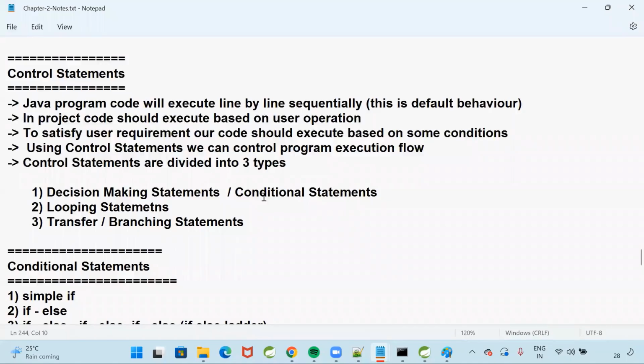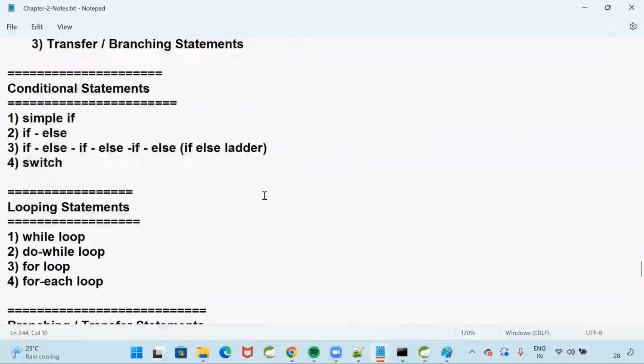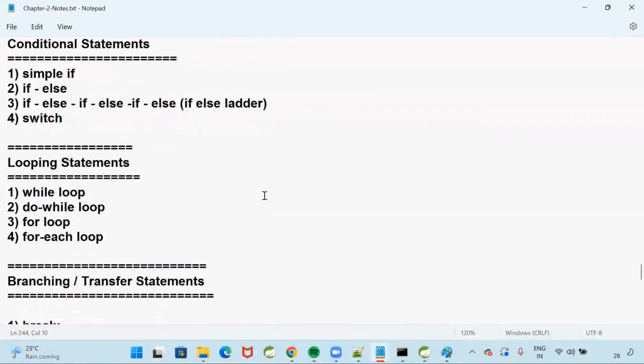What is the purpose of conditional statements? Conditional statements mean executing the code only one time based on the condition. How many conditional statements are available? 4 conditional statements are available. What are those? Simple if, if-else, else-if ladder, and switch.